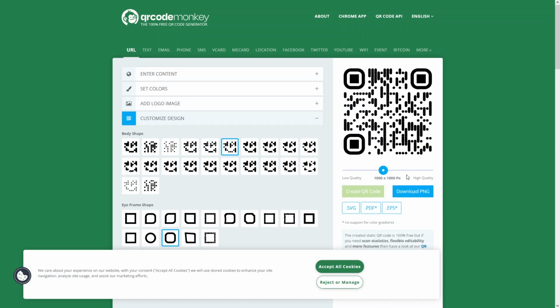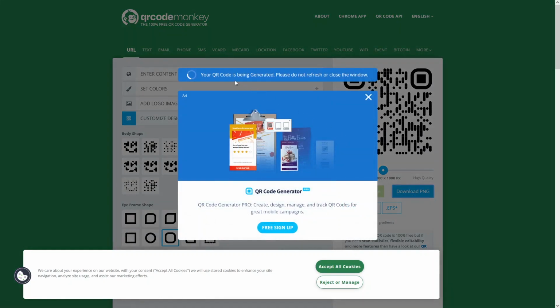Okay, so now let's click on create QR code, and this will generate the QR code for our business. You can increase or decrease the quality of your QR code from here. So let's click on download PNG. You can see our QR code is being generated. We don't have to refresh or close the window. Okay, so our QR code is downloaded.